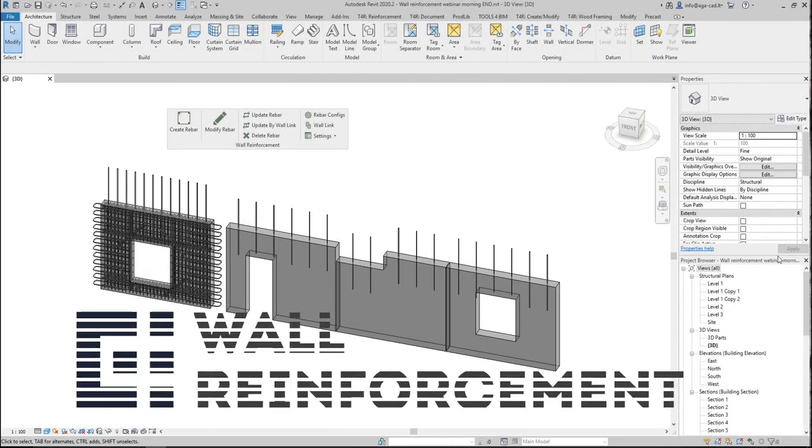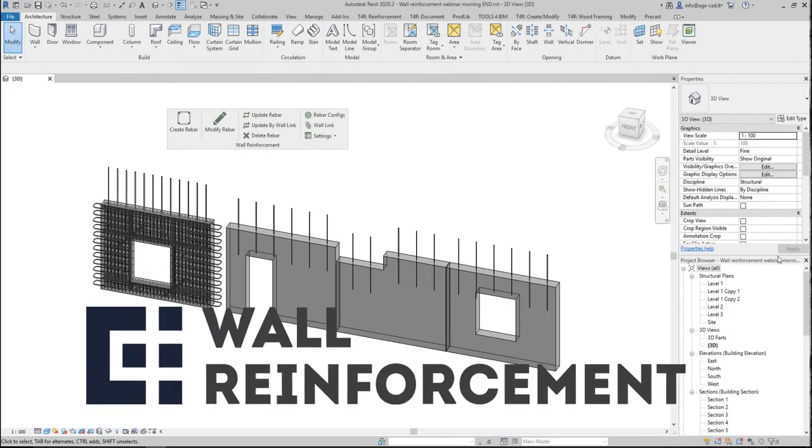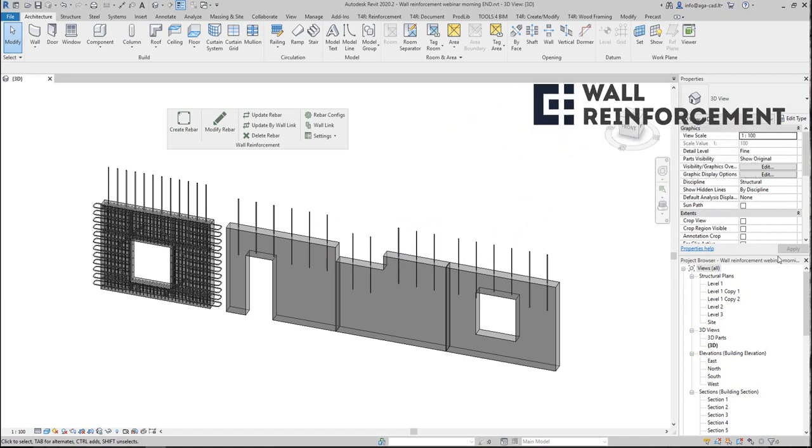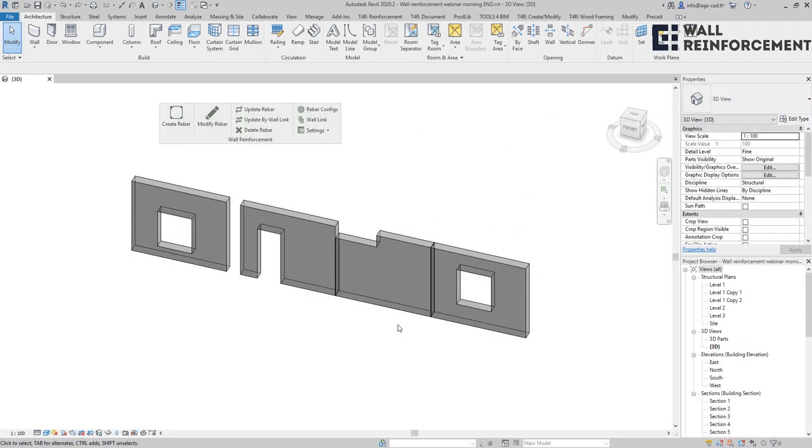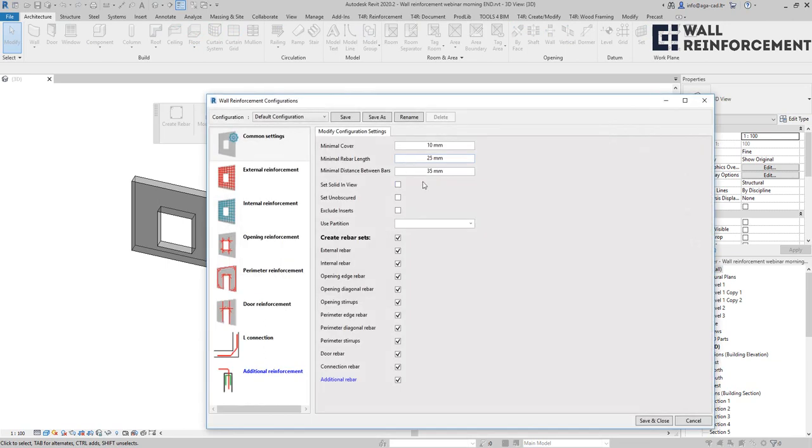Hello everyone, this is Valens Balsevicius from AGACAD, and today I'll show you how to use our wall reinforcement tool to create dowel bars and place them automatically on the top of precast walls. So I'll start by creating rebar configuration.